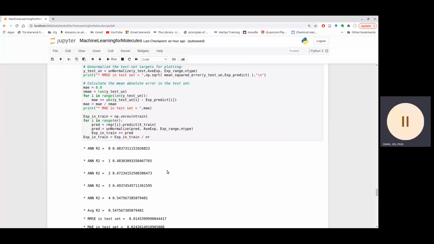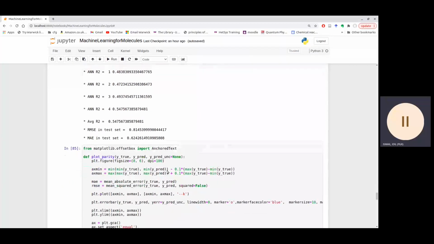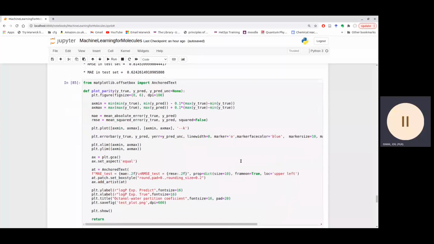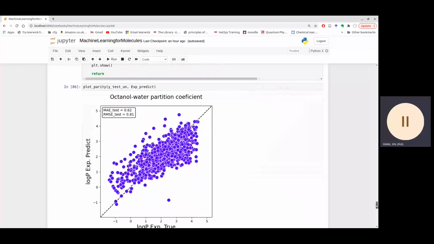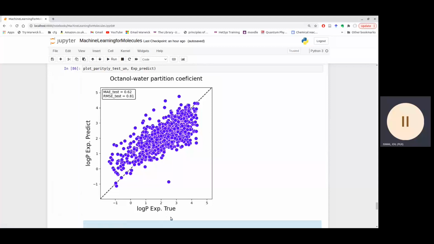Of course, a much nicer thing to do would be to actually visualize that. So we plot the true versus the predicted value. This is the machine learning, and this is the data that we had. This is your training data. Again, it's not the best trained model, but you can see a general correlation between the experimental values and the machine learning calculated values.